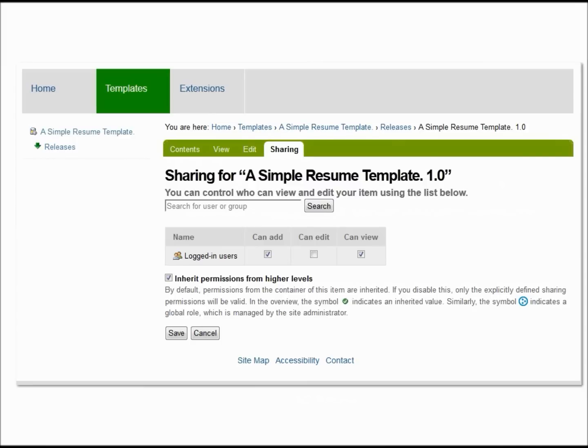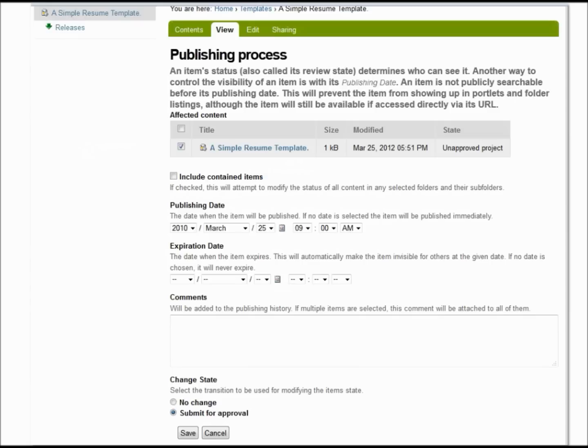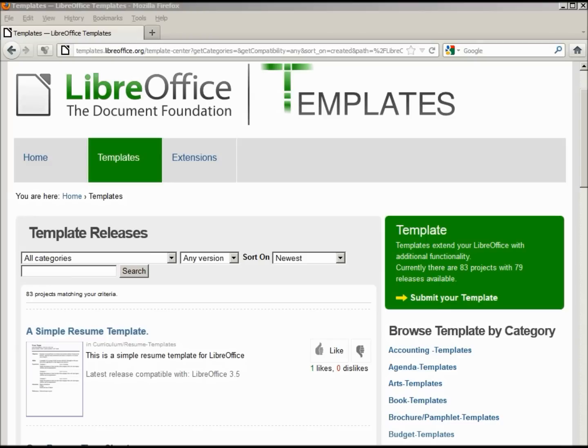Going into the Sharing tab, maybe I need to share this file before others can see it. I will allow others to add to my template project. Maybe they'll see a typo or something along those lines, or have an improvement they want to add. I'll allow that. And I want to allow people to view it. Finally, I get to the Submit for Approval. I click Save. Going out to the LibreOffice Templates page, I'm sorting on Newest, and there I can see my simple resume template. It finally made it out there.